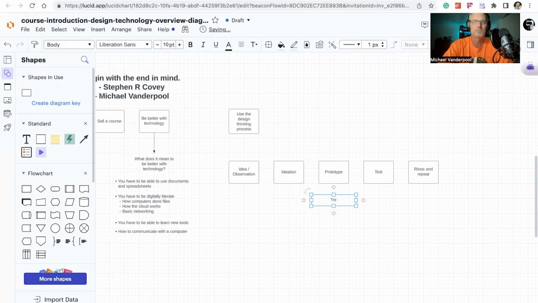Some really cool tools that I've been using. Trello as a kind of project management, get stuff done type tool. We'll be using, what else is out there? We'll be using Lucidchart, kind of like we're doing right now. We'll be using presentation software. We'll be using prototyping software.